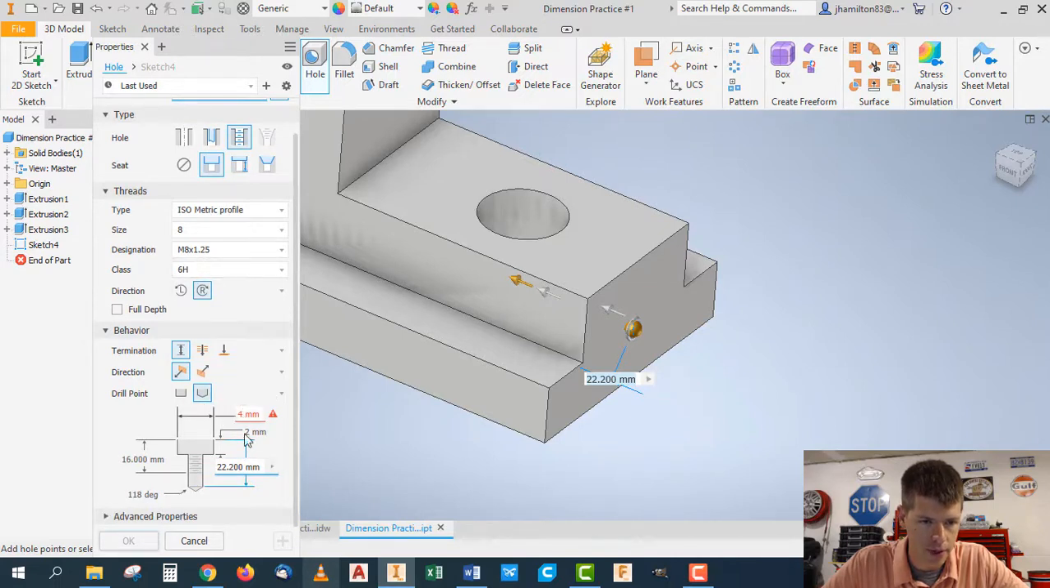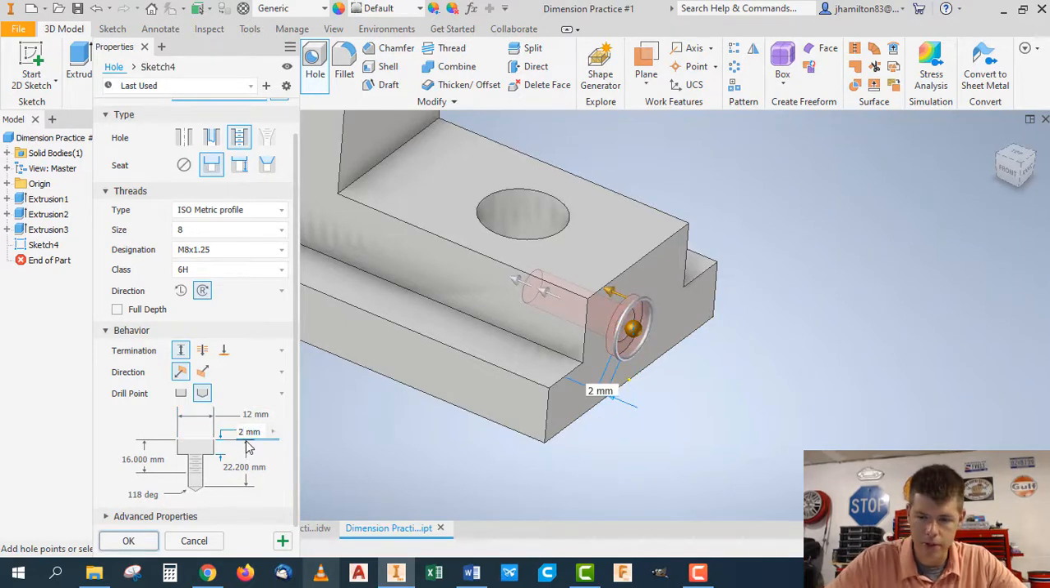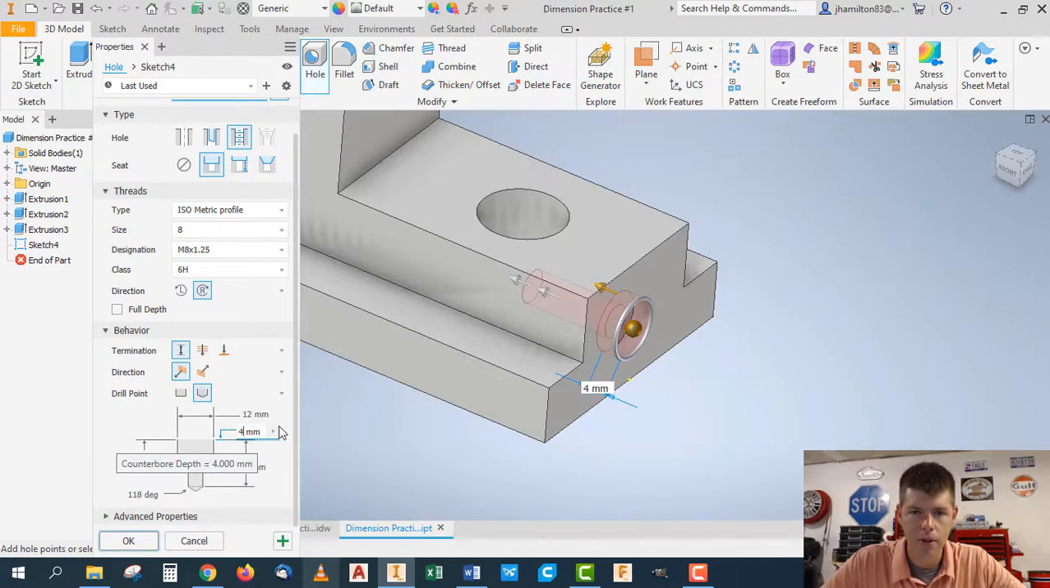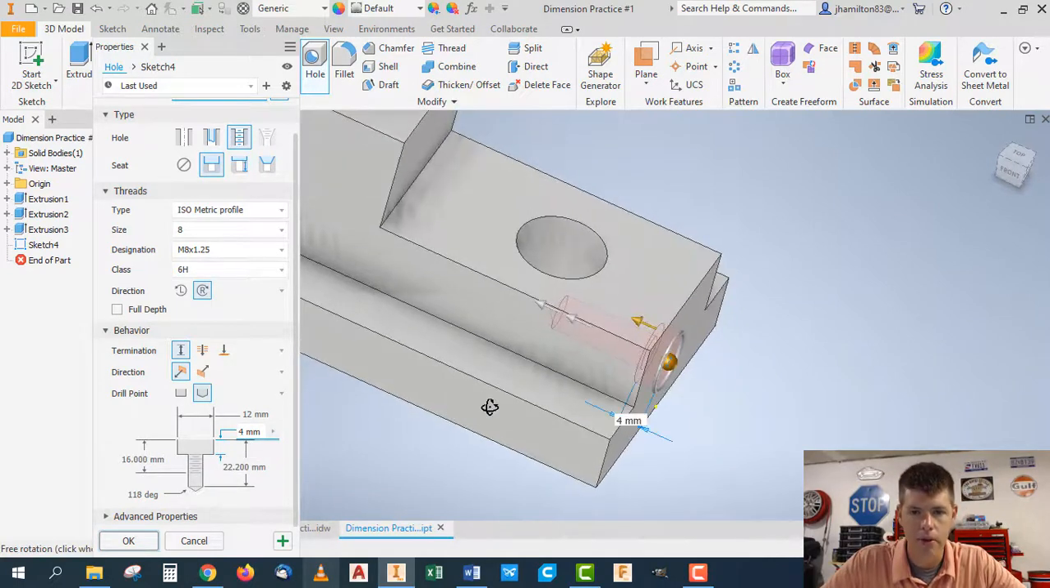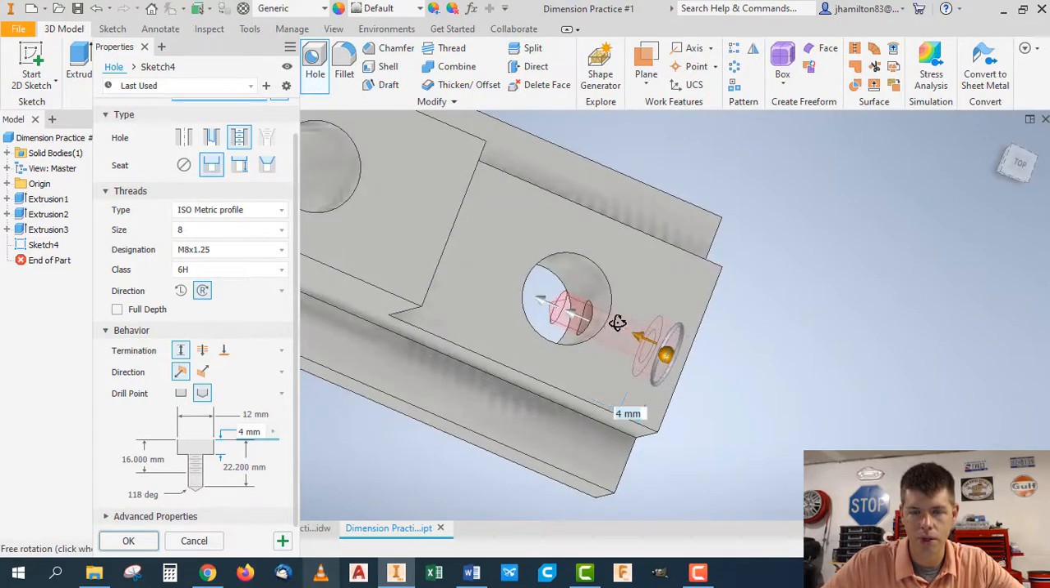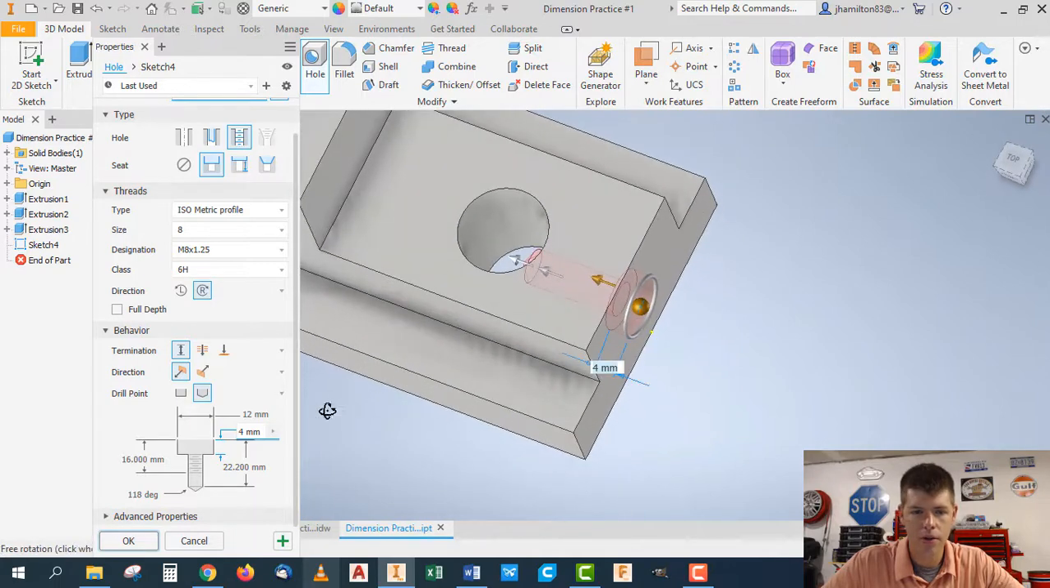And let's set up our sizes here. So let's say our counterbore is maybe 12. And let's make it a little bit deeper. Let's say it's 4 millimeters deep. There we go. So I'm going to put a blind counterbored tapped hole in this part, which will actually come through here. So let's hit OK.